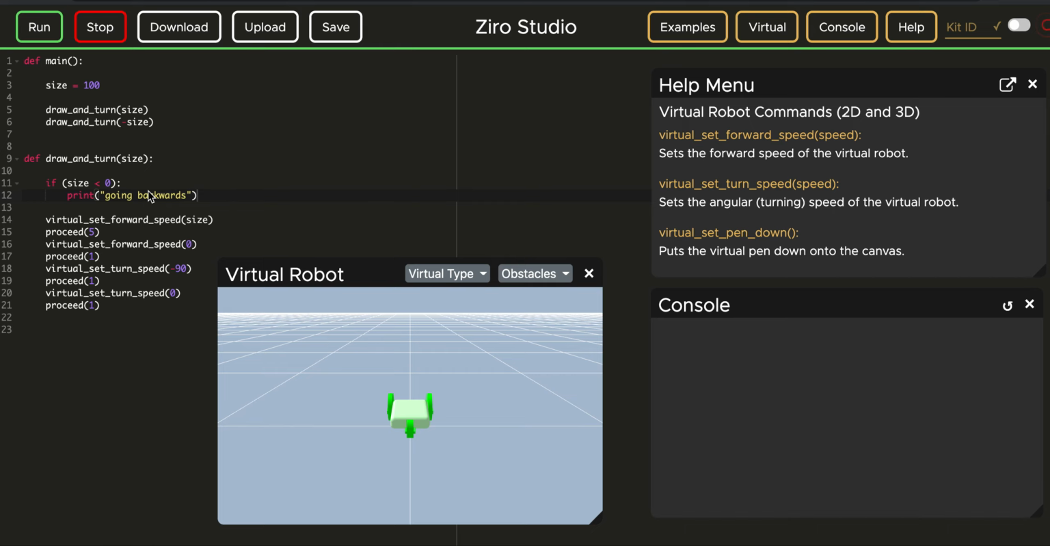So what this code does is make the robot go forwards first, then it will turn 90 degrees and go backwards. And while going backwards, it will print the string going backwards in the console. So let's see what it does.